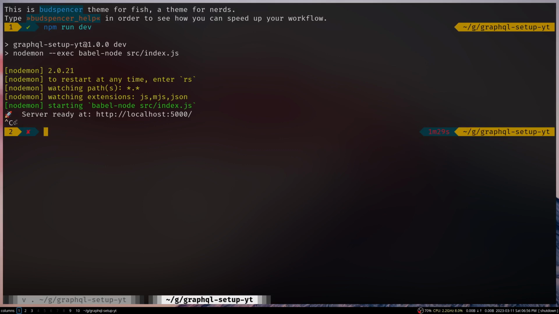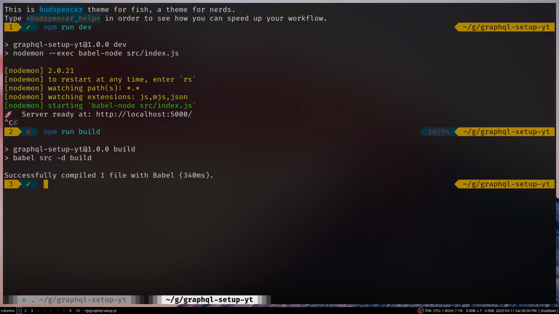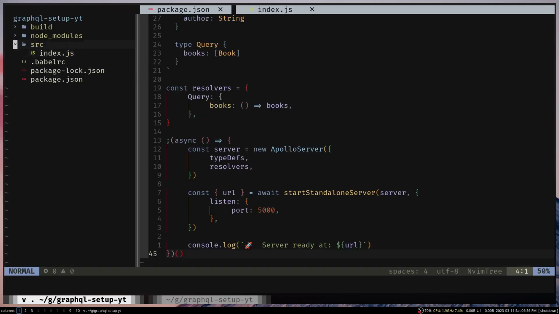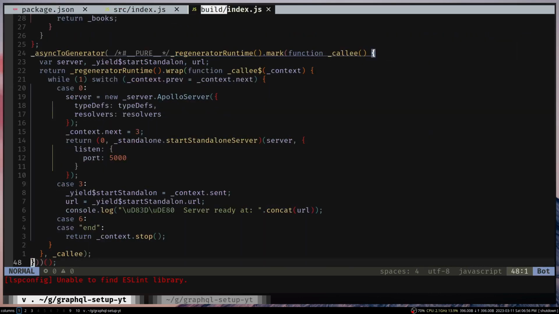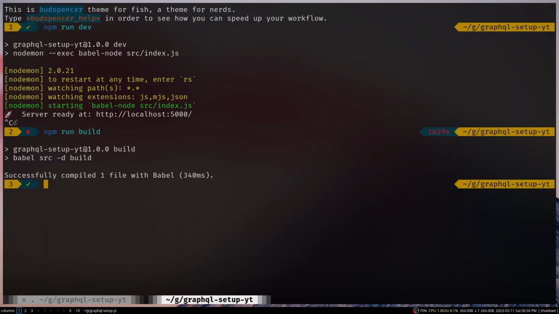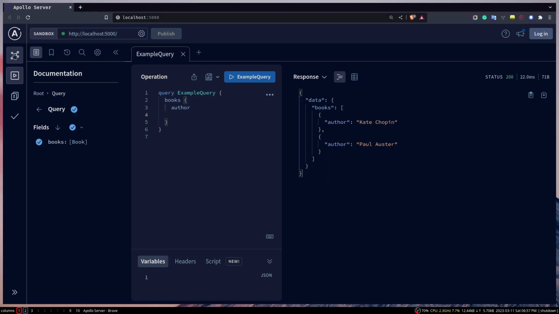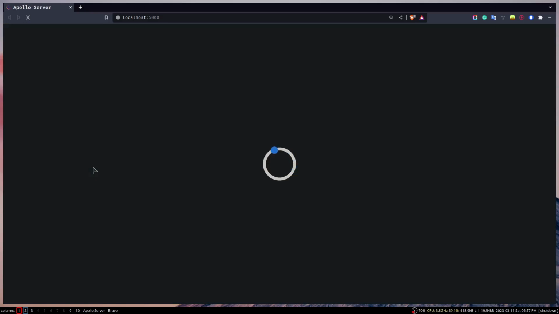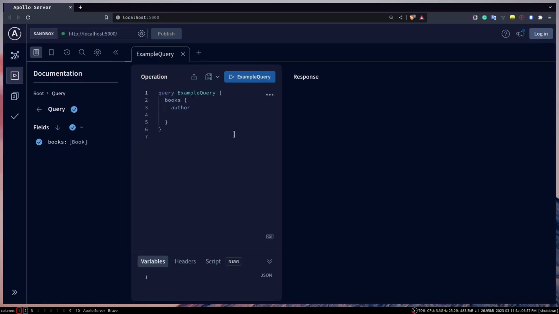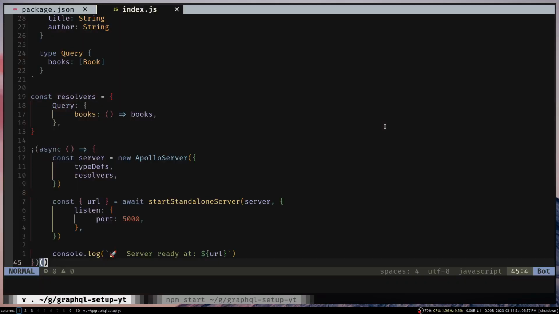We can also build our code with npm run build. Okay, so it has compiled our code. So let's go to the build directory. The build directory, I didn't create that. So index.js, and here is our compiled code. Okay, and we can also start our compiled code. So npm start. So first it has compiled our code with Babel, then it has run our server, and I can just refresh. The GraphQL playground is here, and I can also execute the query. Works fine. So our GraphQL server is running fine.